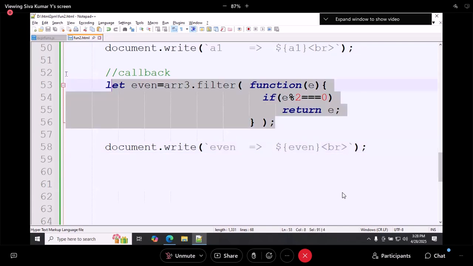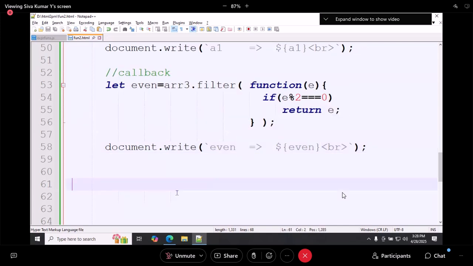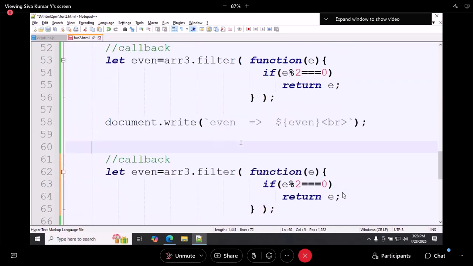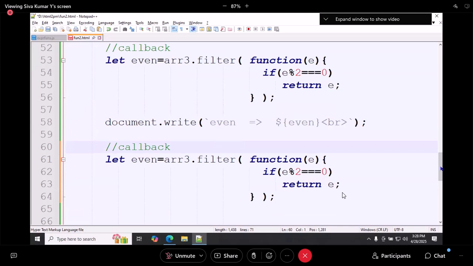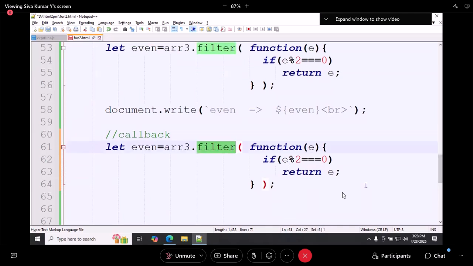I'm writing one more, same function, one more. Just for the idea, odd. We just take the not equal, E not equals to 0. What happens, sir? Even numbers are removed, and only odd numbers it keeps.